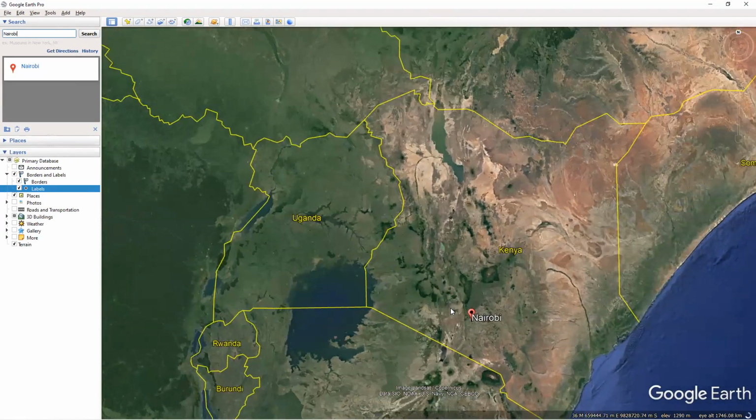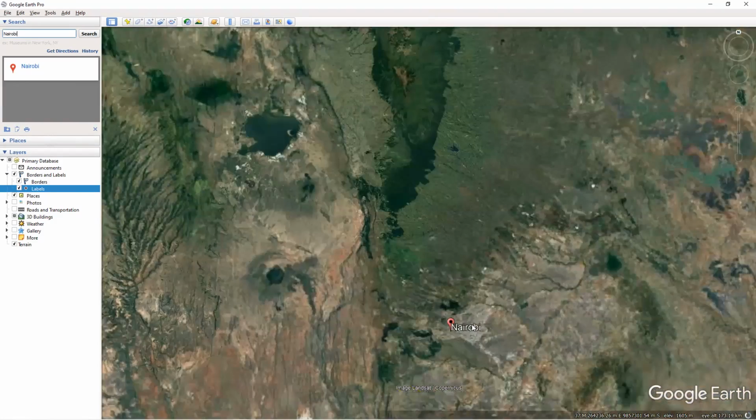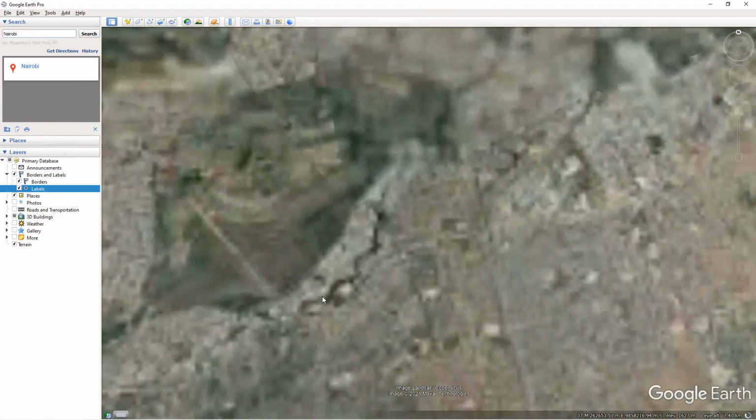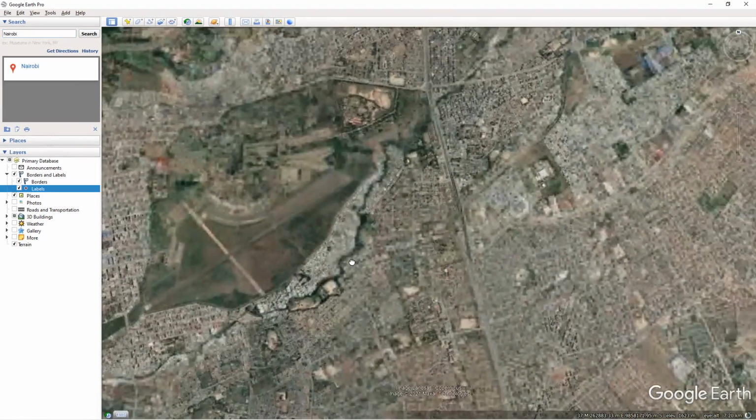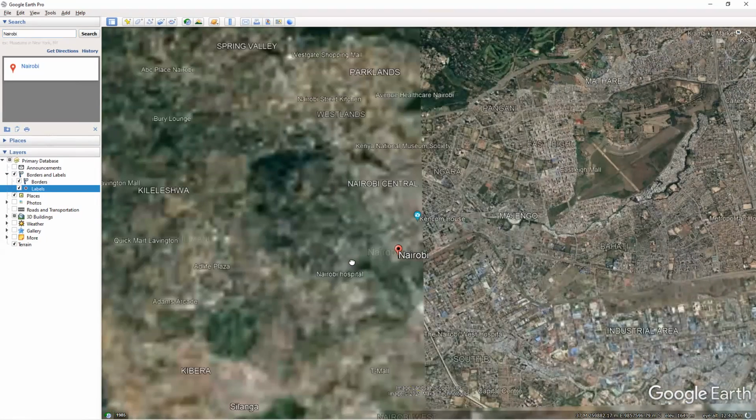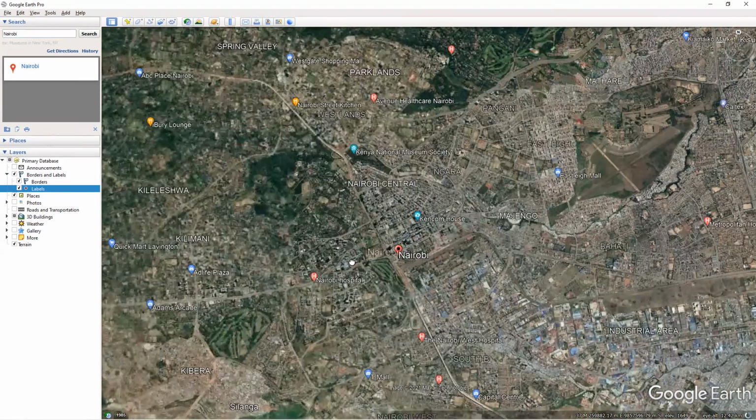And it shows me Nairobi. So I'll zoom into Nairobi. Okay, and then when I zoom into Nairobi, I'm going to add a marker.